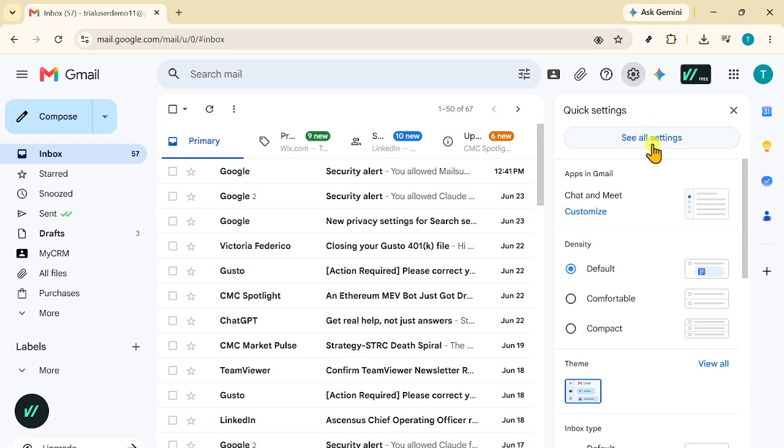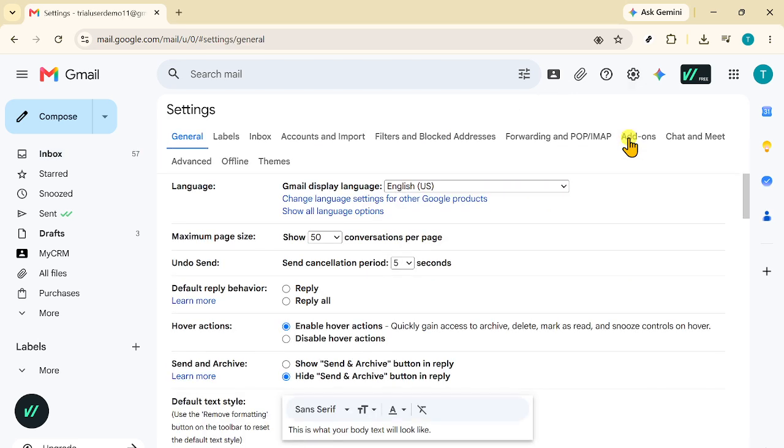When the Settings panel opens, choose See All Settings. This will take you to the full Gmail settings page where you'll have access to more detailed options than the Quick panel provides. This is important because the conversation display setting we need is found in the full settings view.